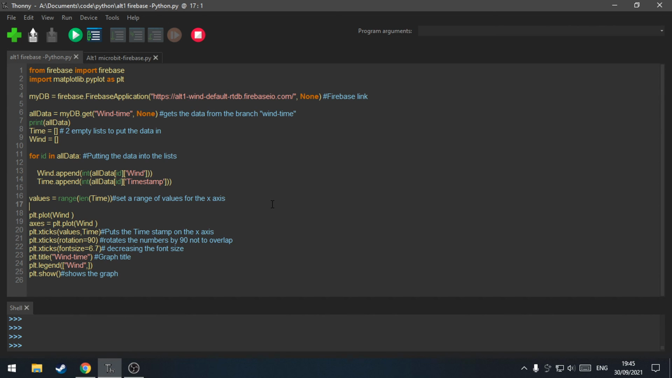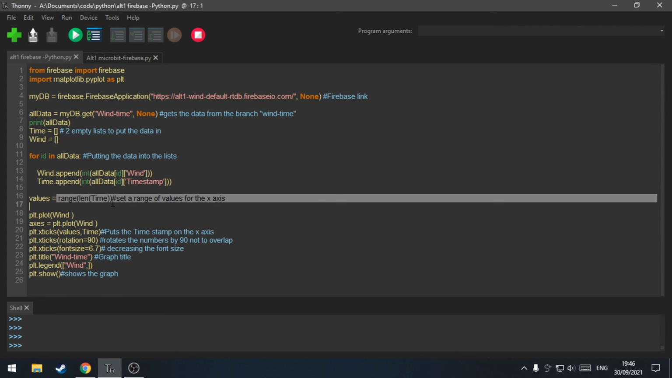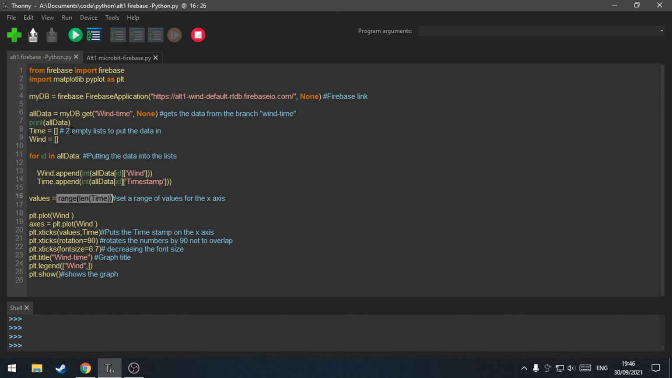So another issue I faced when graphing our data was I wanted the time data to be on the x-axis as the labels. So I found a method of doing this which involved using this xticks, which comes as a part of matplotlib. So what this does is it sets the marks for the x-axis to time. But it doesn't work with it as a list, so we have to get the range of values. We have to get the range of values for time. So we will be plotting the wind on the graph.